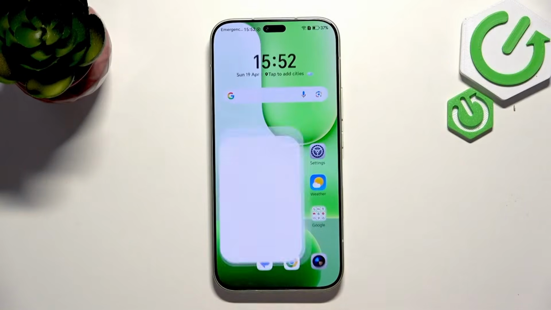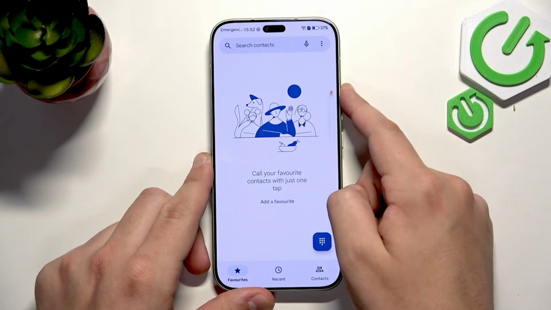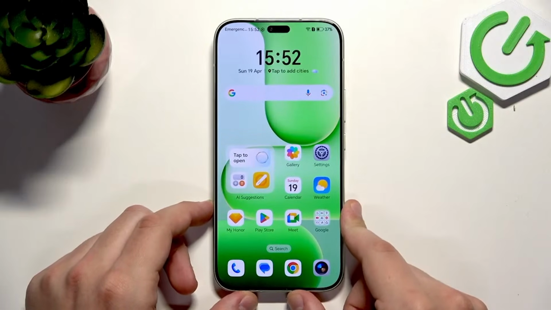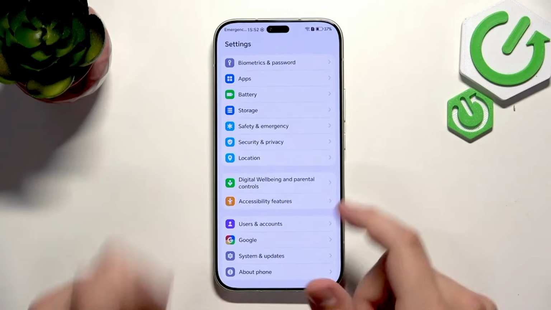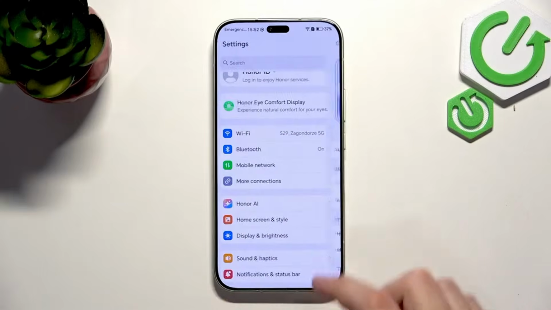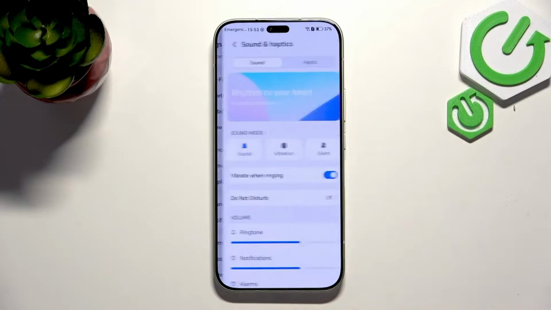Now we're going to open up the phone app, and here we can press the volume up, as you can see. Now we're going to leave the phone app and go to the settings. Here in the settings, we're going to make sure that we adjusted everything to 300%. And we're going to scroll down to sound and haptics.